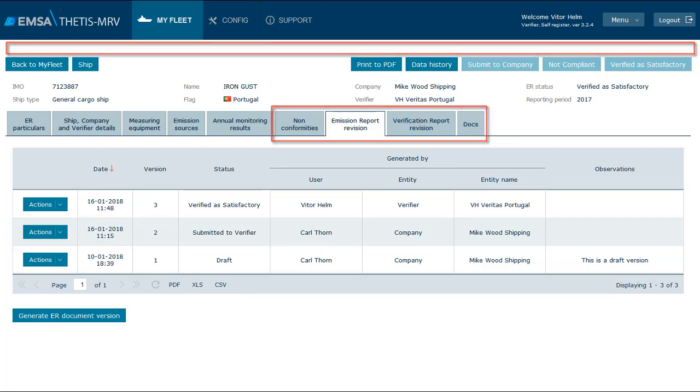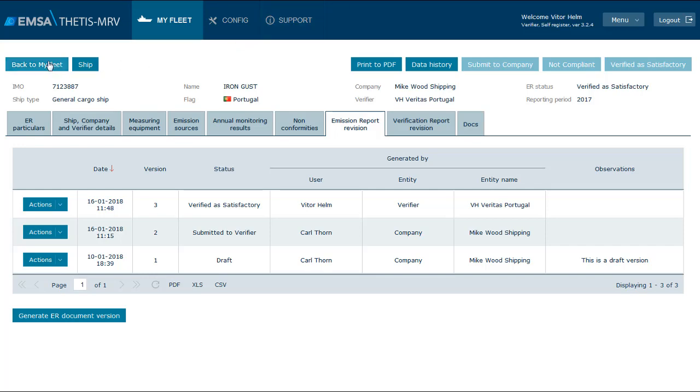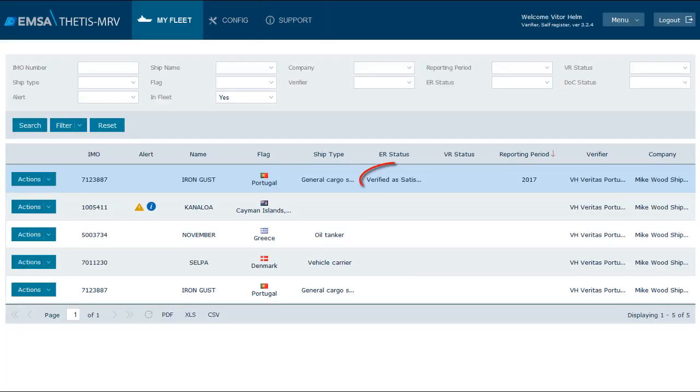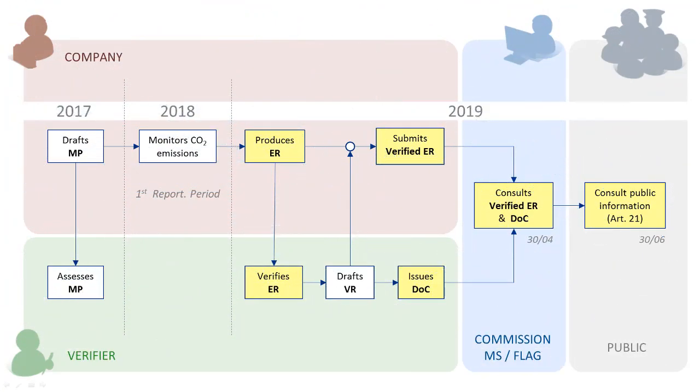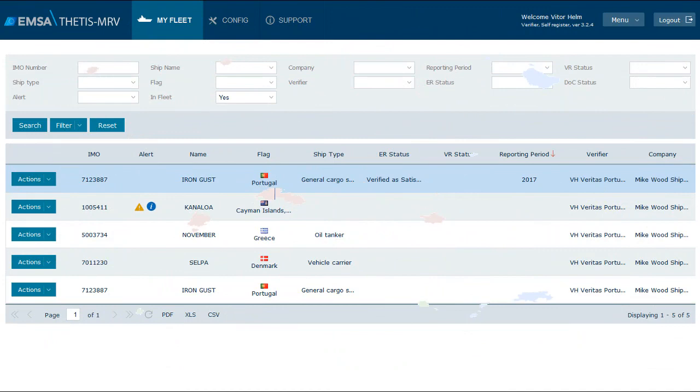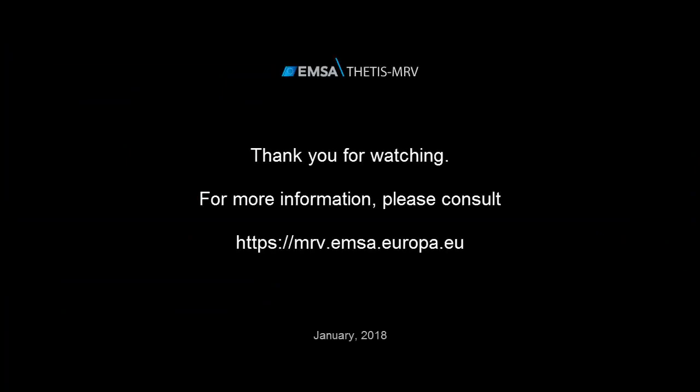If we go back to the My Fleet list, we note that the emission report status has been updated. Recalling again the workflow diagram, we see that once the emission report is marked as verified as satisfactory, the verifier should produce a verification report which will be the basis of the document of compliance. We recommend watching now a very important video on how to generate the verification report and subsequent issuance of the document of compliance for this emission report.